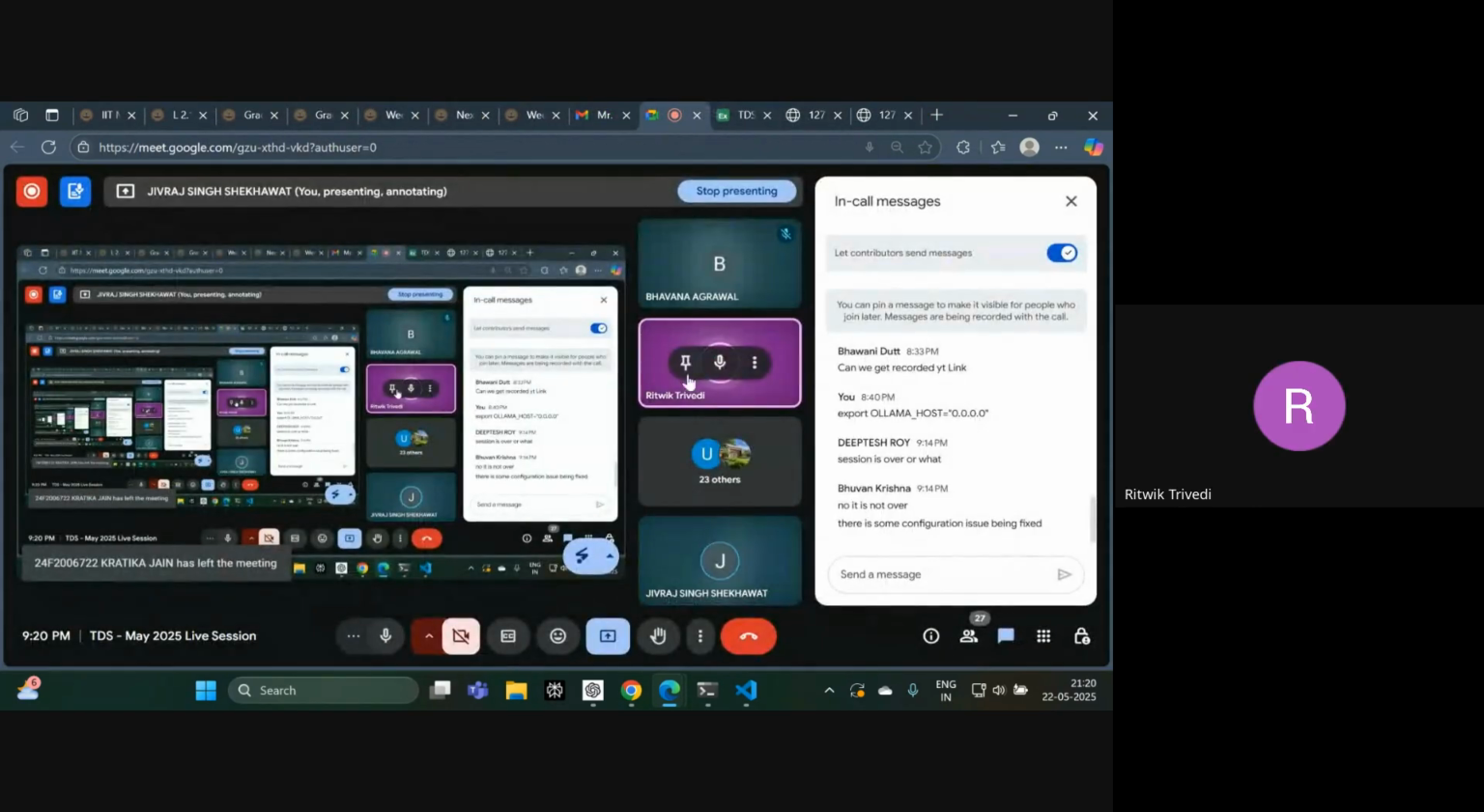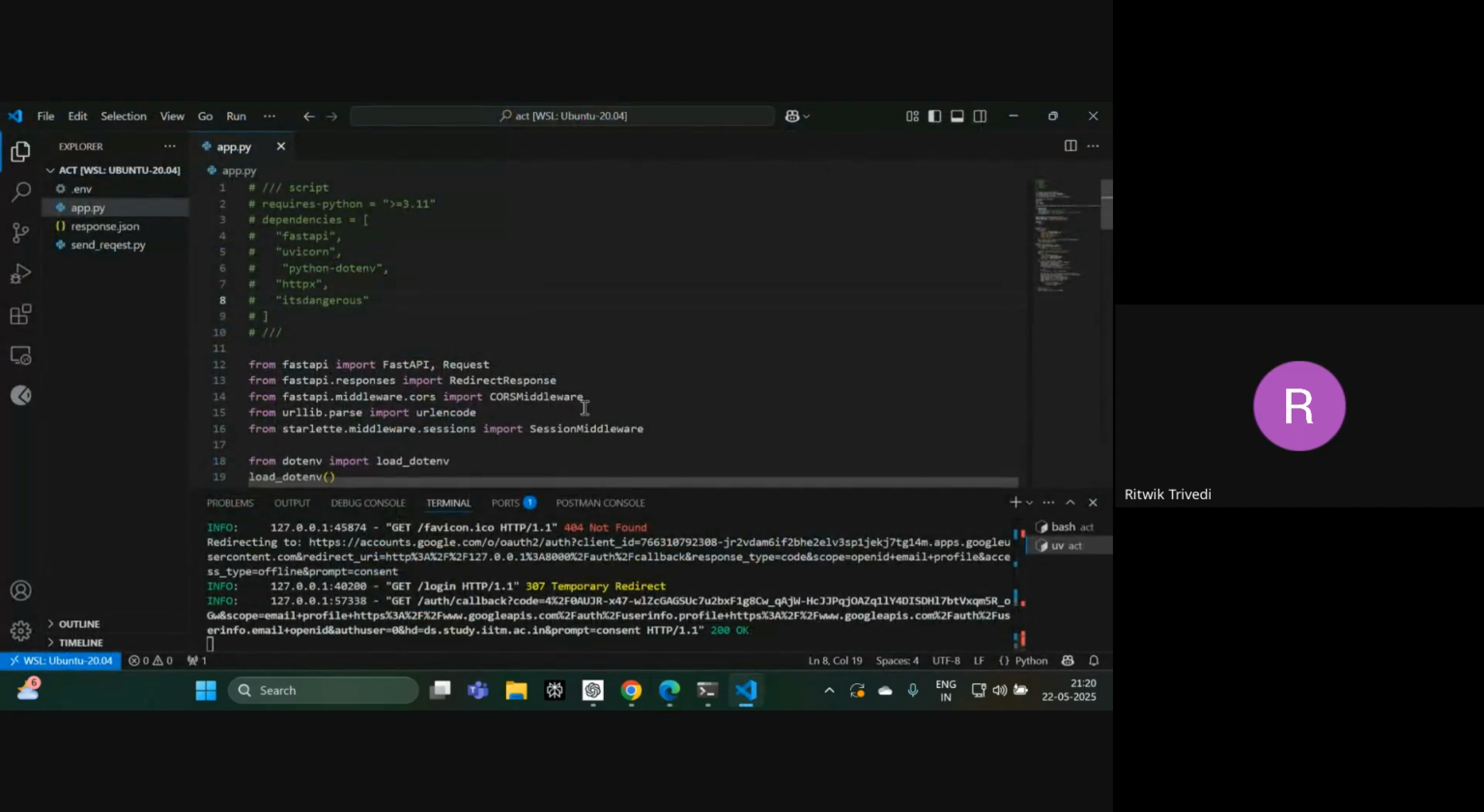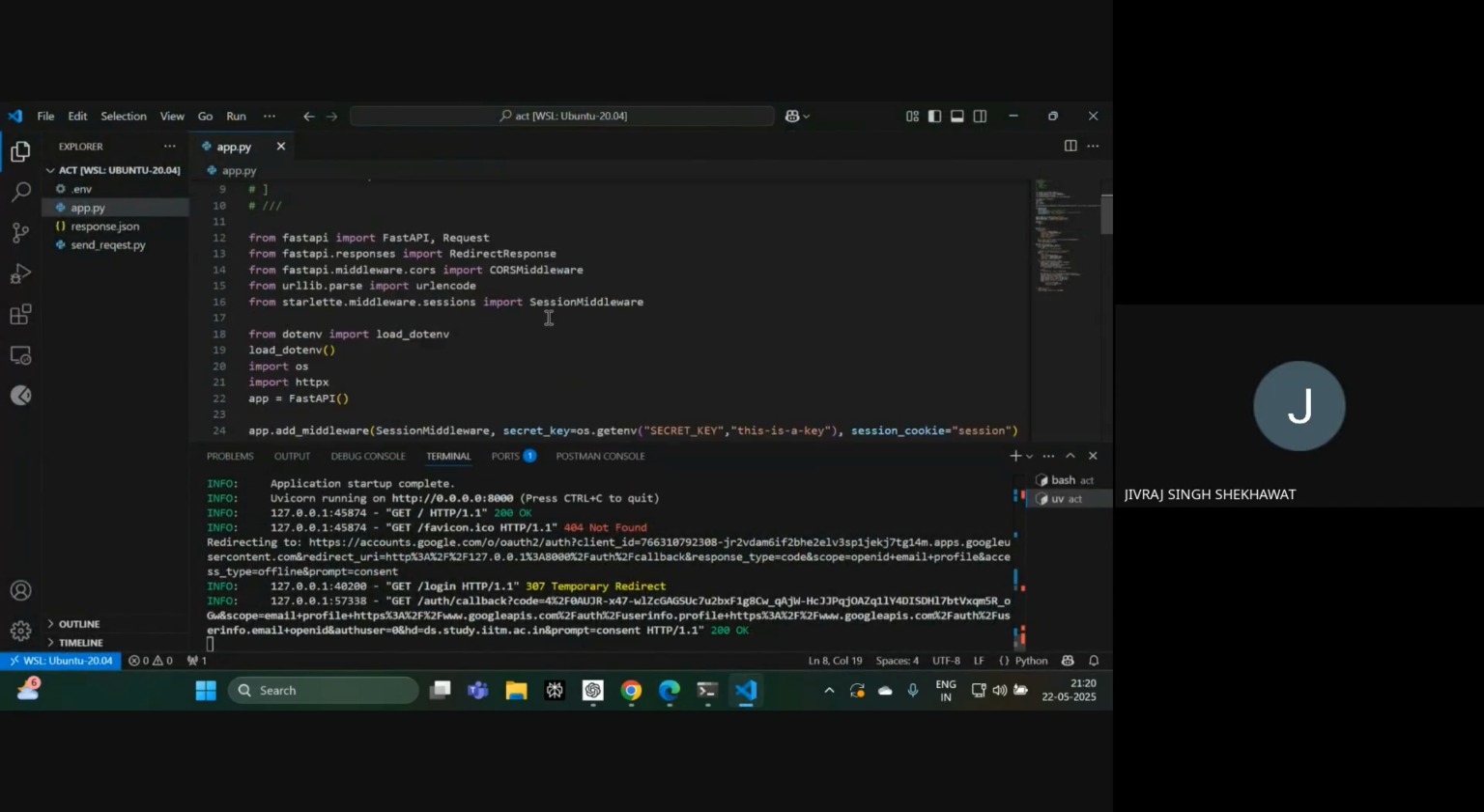How did you solve that problem, that it's dangerous, something was coming? Sorry, Ritik, can you repeat? How did you solve the last error? Yeah, so there was some dependency error.